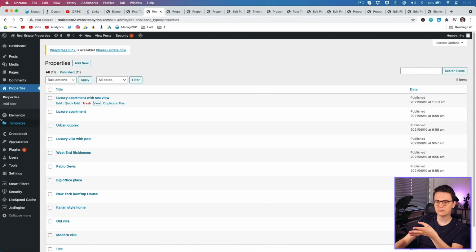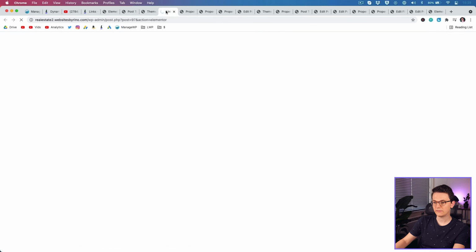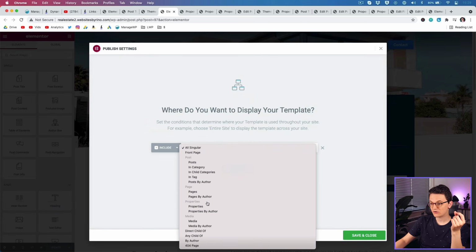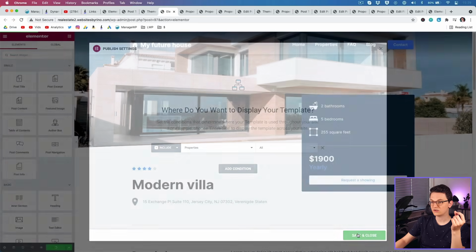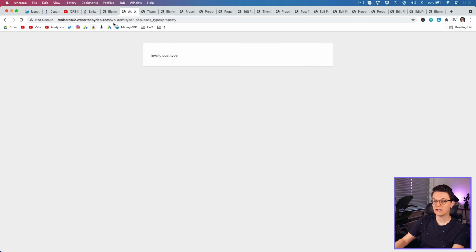So what you want to do is go back to your theme builder and go to your single post template. Just open that inside of Elementor, then go to conditions. And as you can see, it has been deleted because it has a new link. So you want to go back and make sure this is on properties. Just click on save. Let's go back to our properties list and see if it now works.